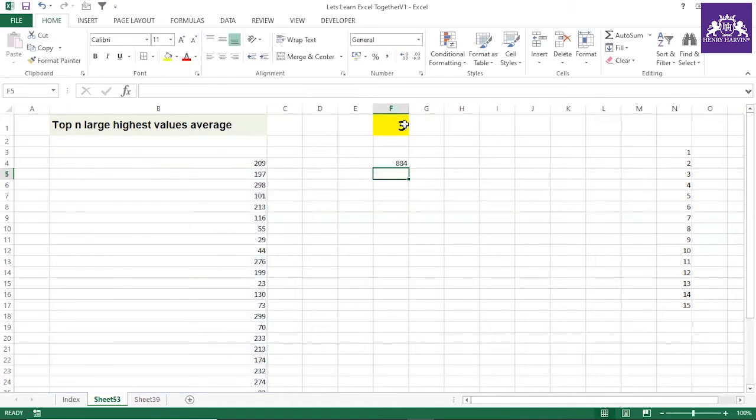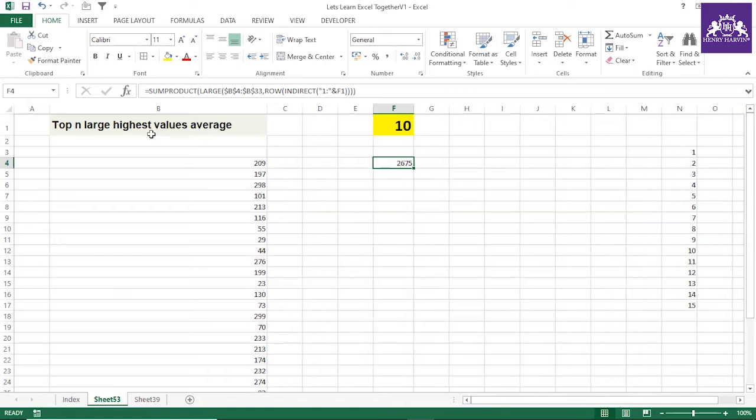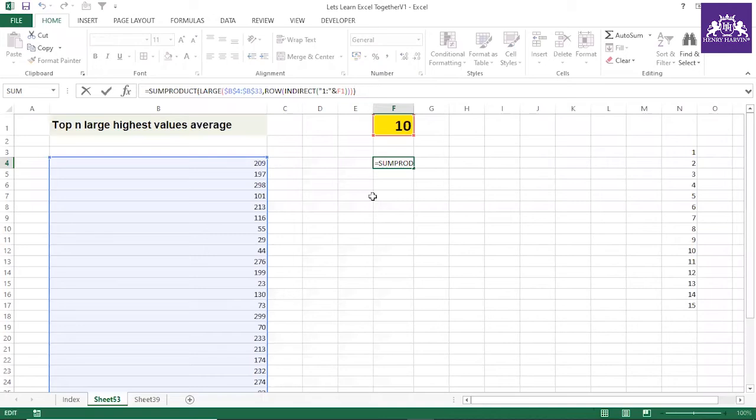Now you see the magic. If I select there 10, this is the 10 highest values. This is actually the top 10 largest values. Okay, this is the total actually. Now we have to put that kind of average. How can we put that average? Divide by this, you can do that.